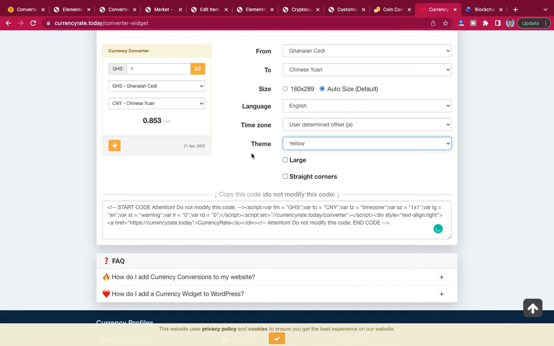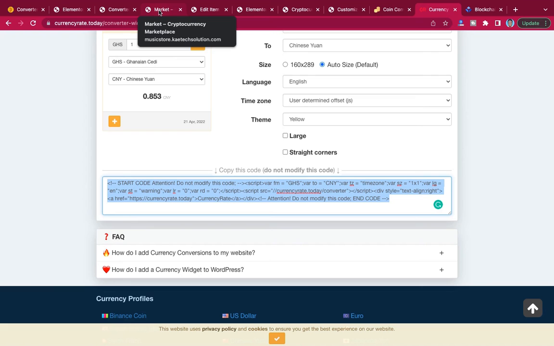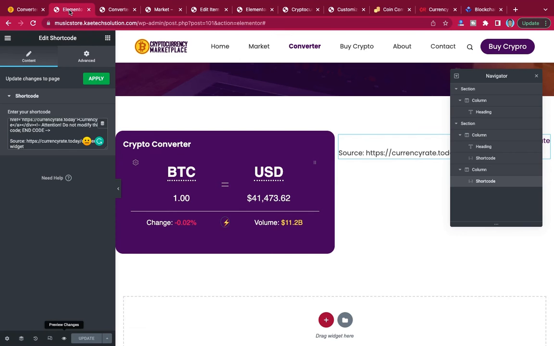Oh, okay, this one looks like the orange color, so I'm going to pick this one. Okay, and they are telling me not to edit the code. But well, I'll just remove what I don't think is supposed to be in it. That is all. So I'm just going to come over here and paste it over here, and then the source down there, I want to remove it.